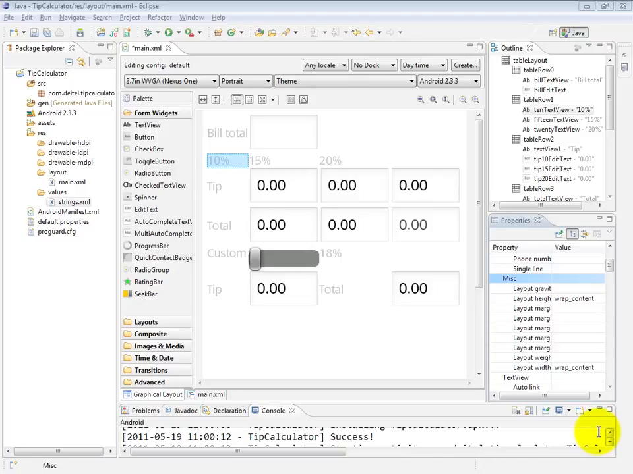Let's now finish up our graphical user interface by customizing various controls that you see up on the screen here. Now the first thing we want to do is turn all of the text views into black text.